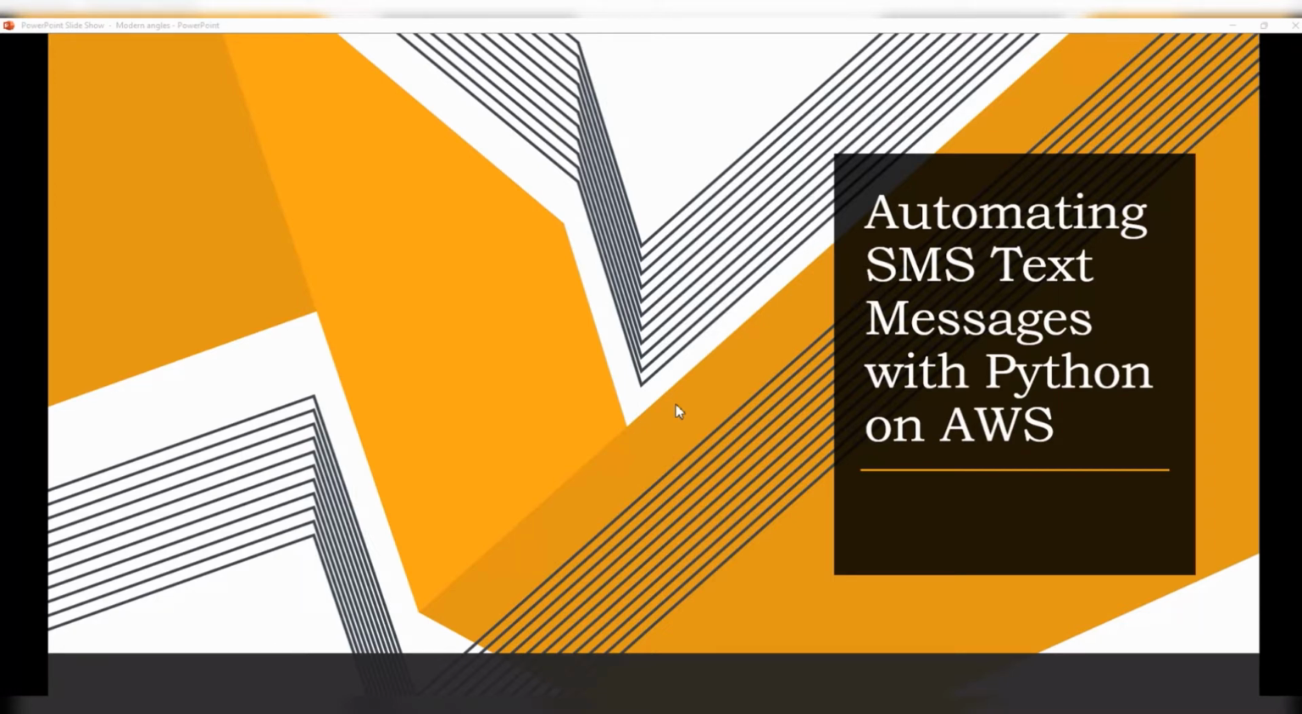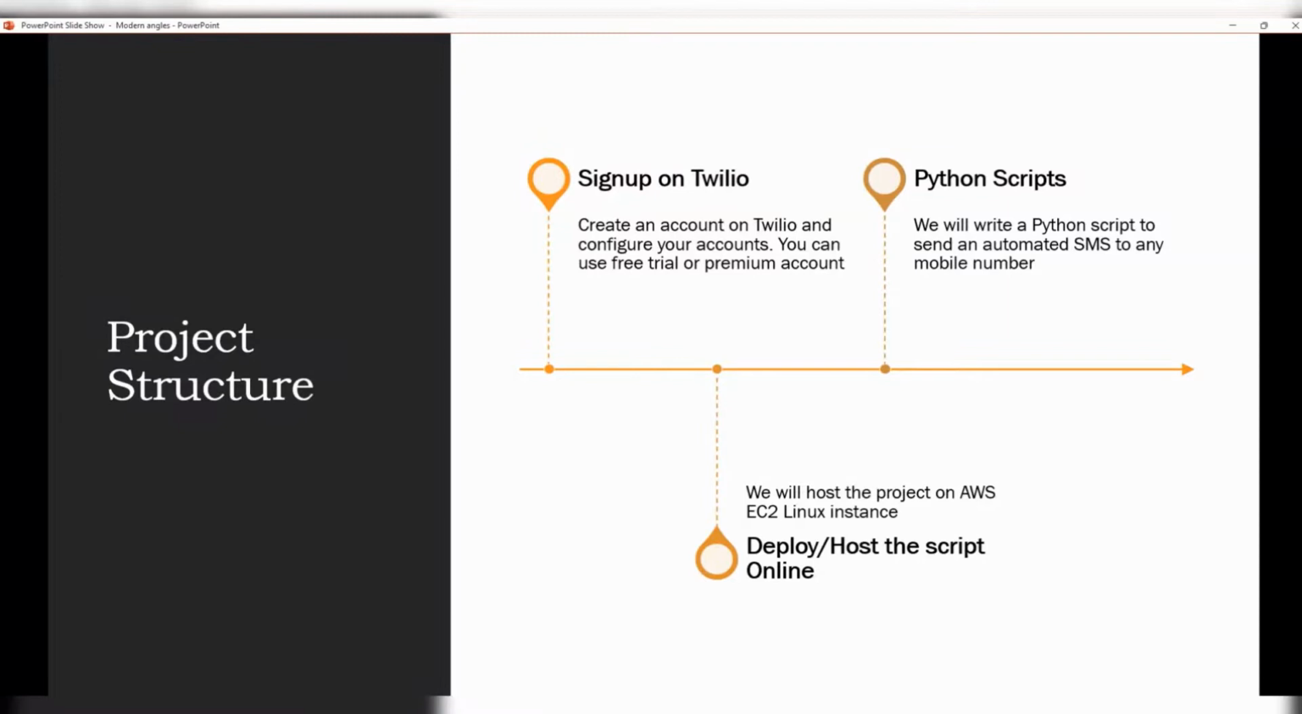In this video tutorial, we are going to group this project into different categories. The first thing we are going to do is sign up on Twilio. Twilio is what we are going to use to send this particular message. You can just go to your browser and type twilio.com, sign up on Twilio, and create a free account.